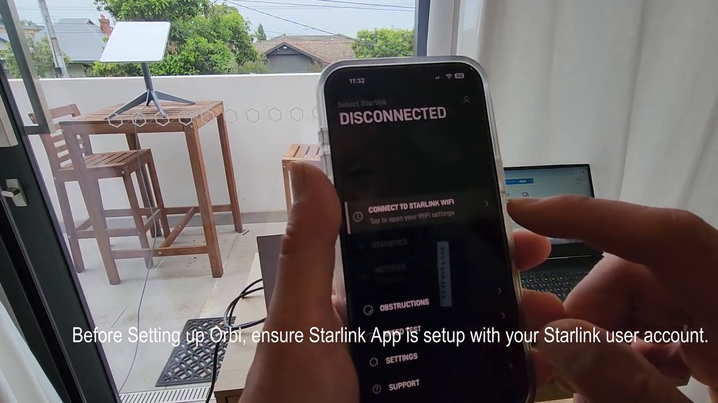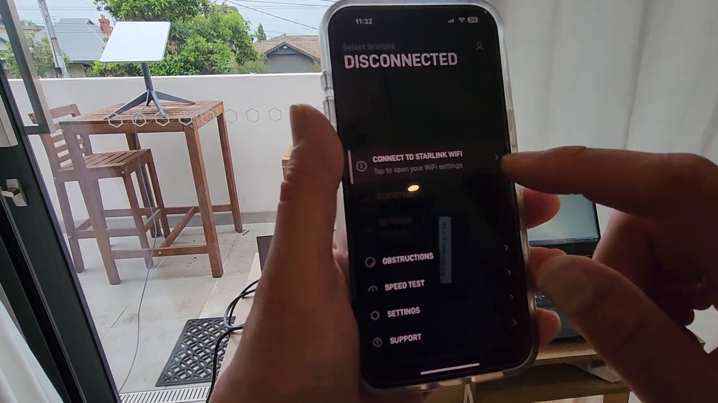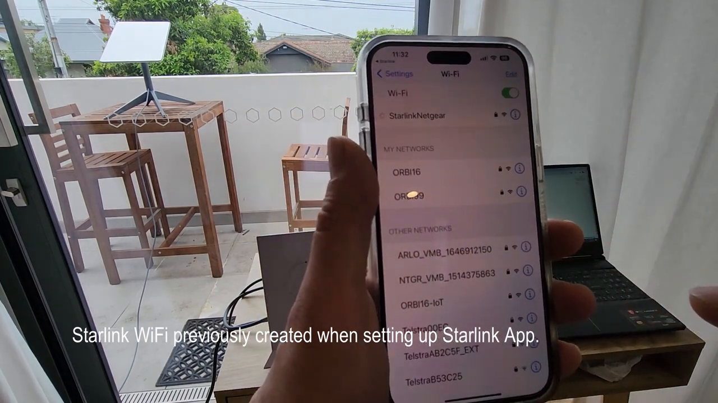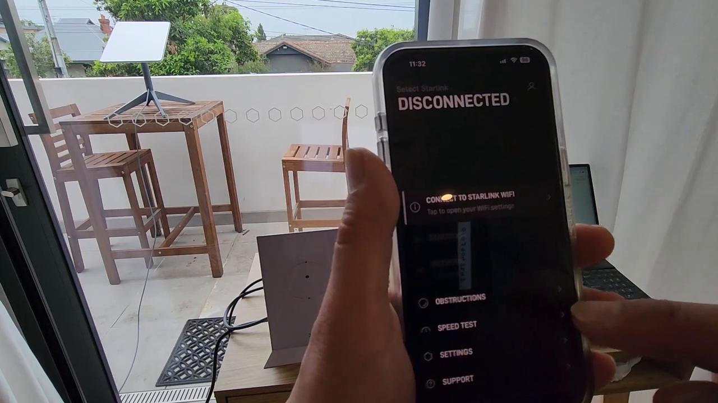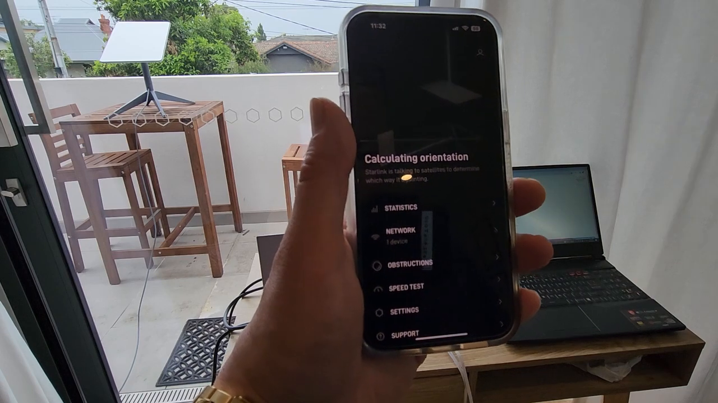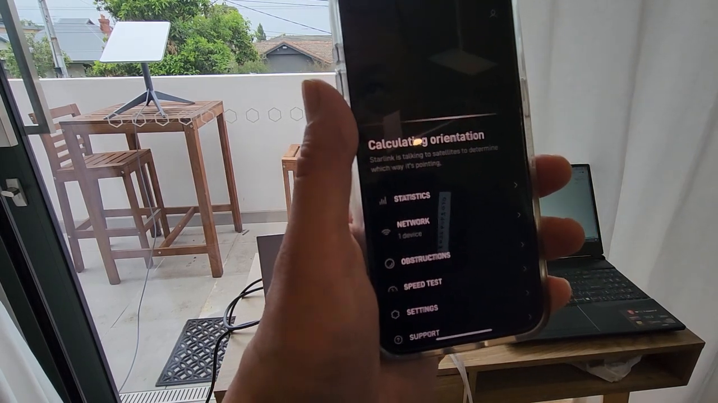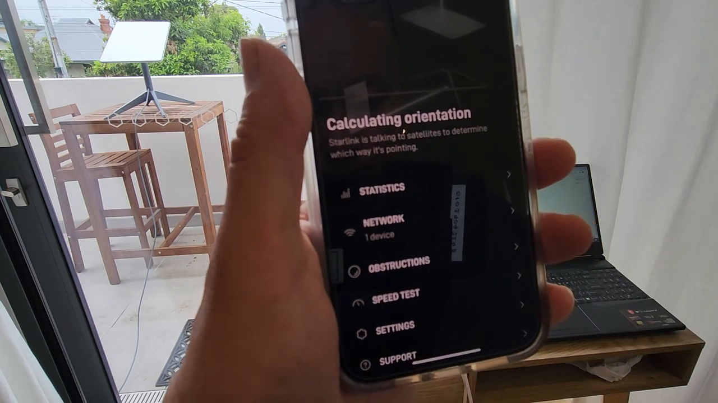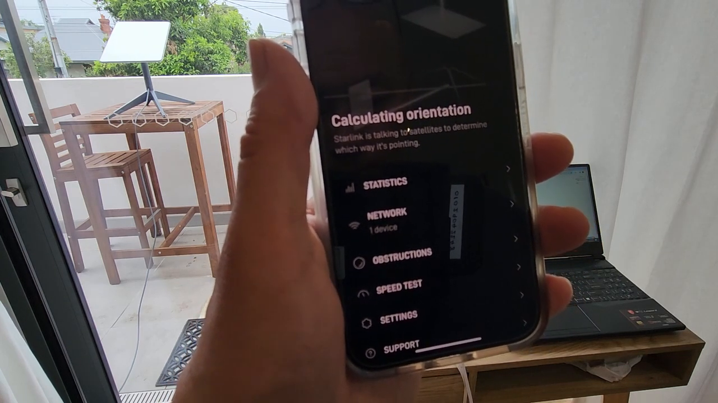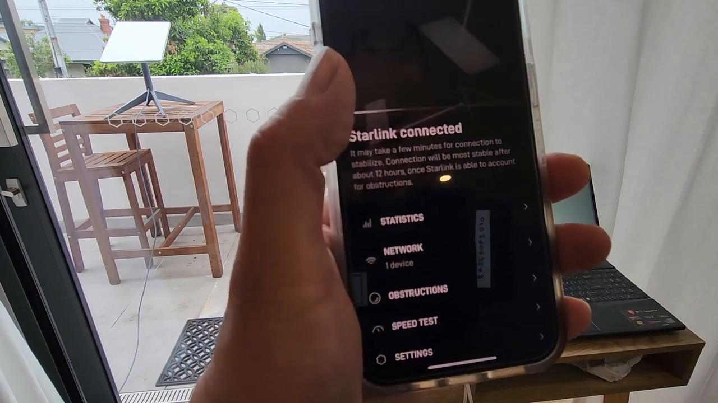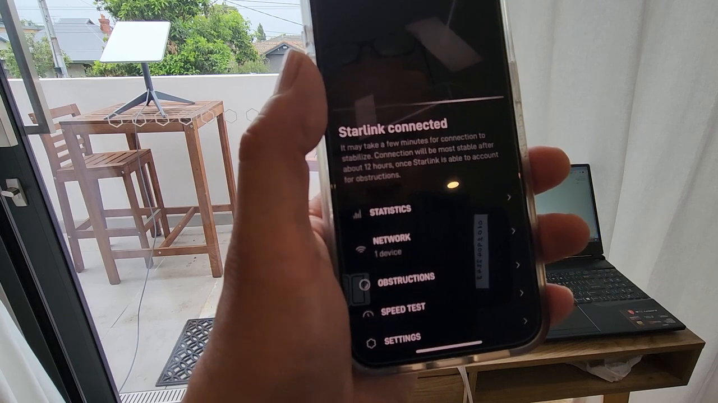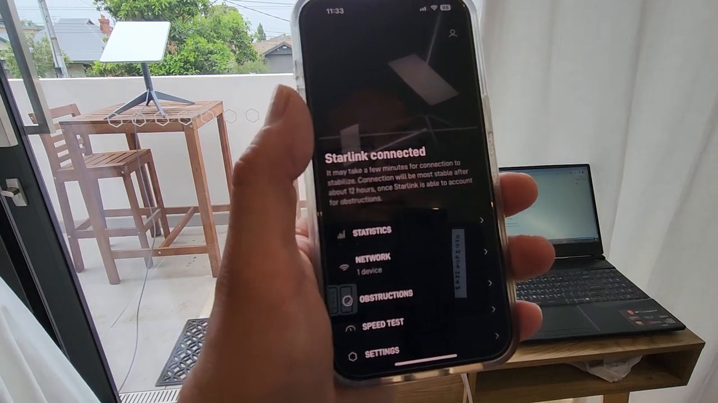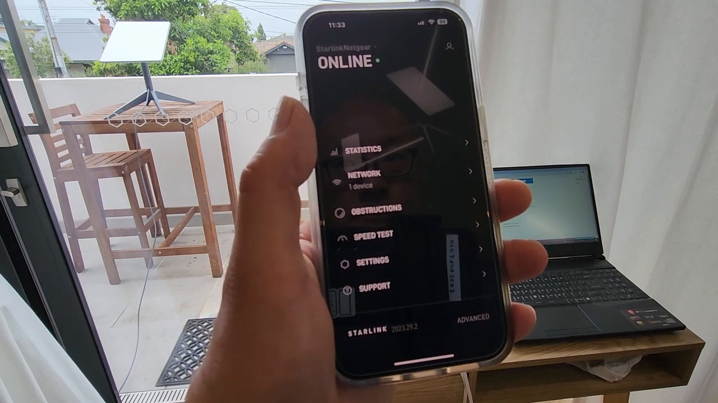As you can see, we're running the Starlink app on the phone. And I'll connect to the Starlink Wi-Fi so I can talk to it. And it's just getting set now to find a satellite. Now connected. And we're online with the Starlink.